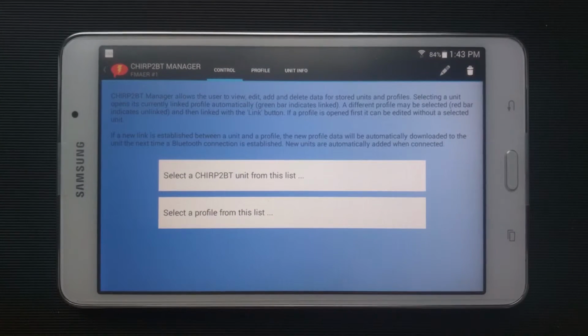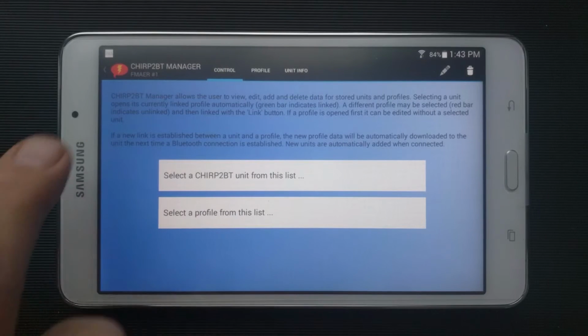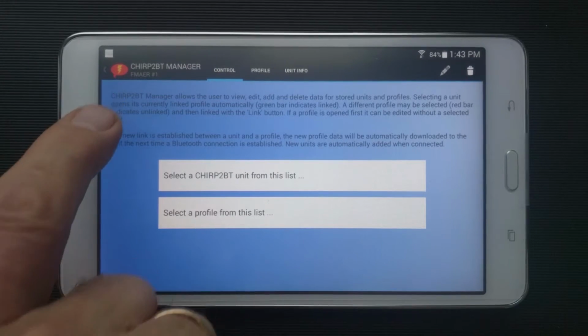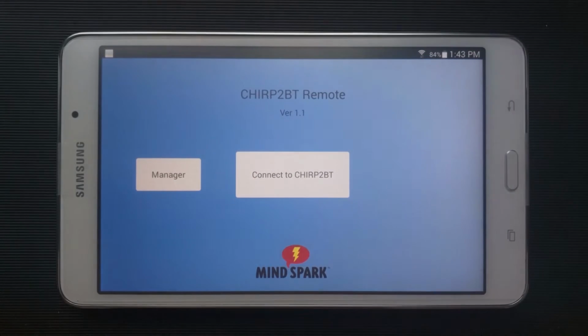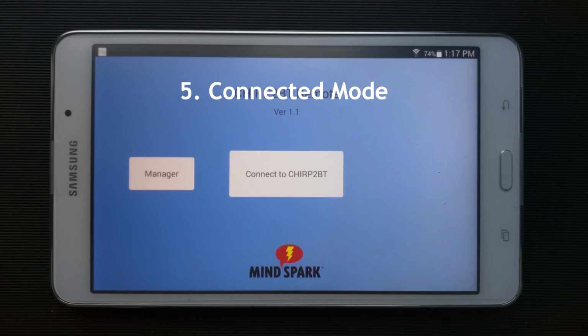And that is pretty much it as pertains to the manager section of the app. If you wanted to leave this screen and go back to the main screen, you hit the arrow here at the top left, and there we go. Now that we're done doing Manager, let's go right to the other mode, which is the Connect to CHIRP2BT.